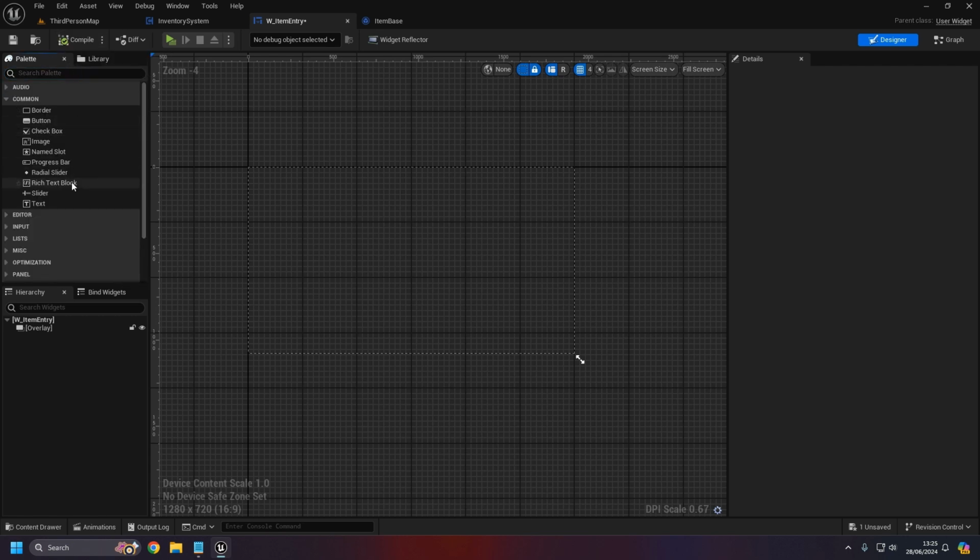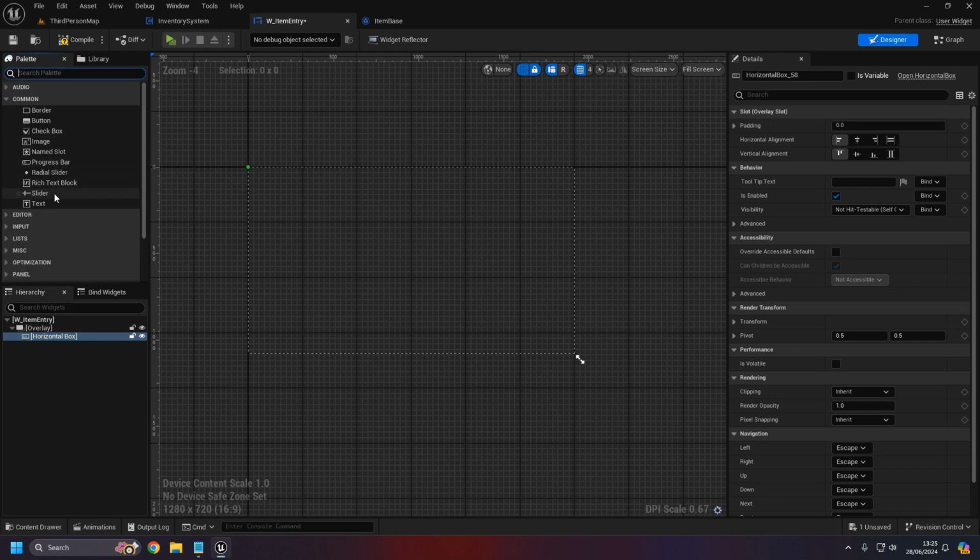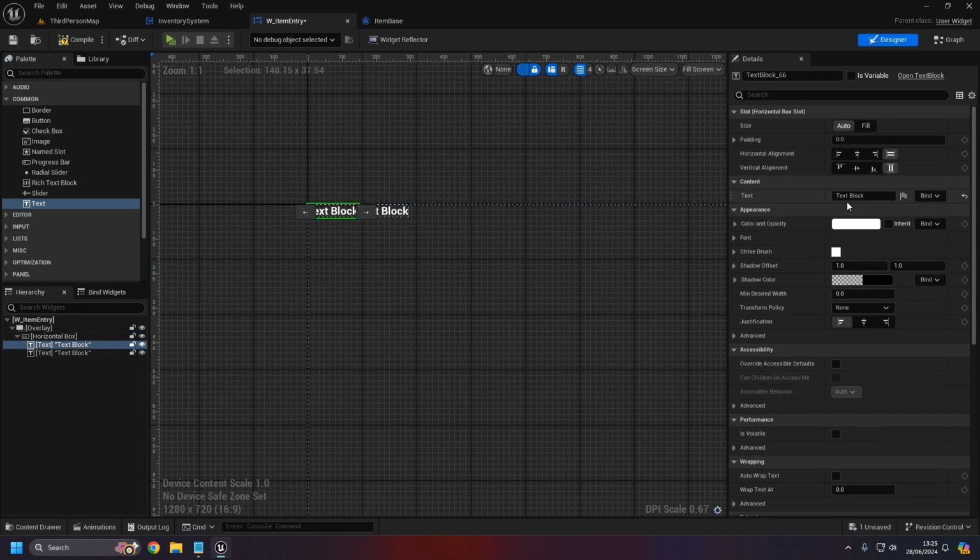As I mentioned, we're going to do the name and then the quantity. I'm going to put those in a horizontal line, so I'm going to add in a horizontal box as well, and that's going to be dropped onto the overlay. With that done, we can add in a text box. I suppose we need 2 of those, so I'll add 2 of those in there. The first one is just going to be item name, so I'm going to add a default thing in there, just called item name.